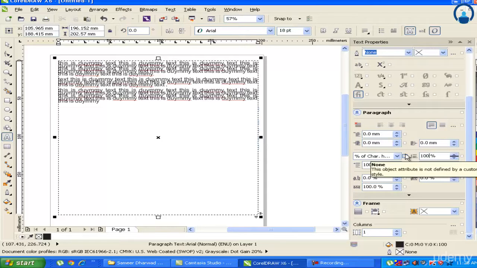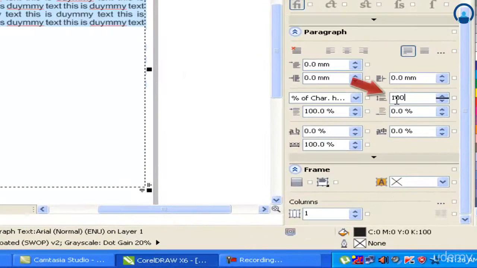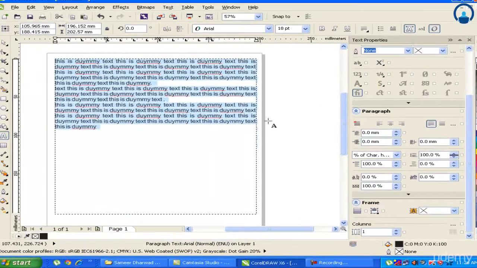So if I keep it as 100, this is the perfect line spacing. It creates the exact line spacing which is required to view the line clearly. So here I'll select the entire text first, then I'll put it as 100%. Now you can view the entire text, and it is readable. Now we have seen the line spacing, and how to increase or decrease the line space.